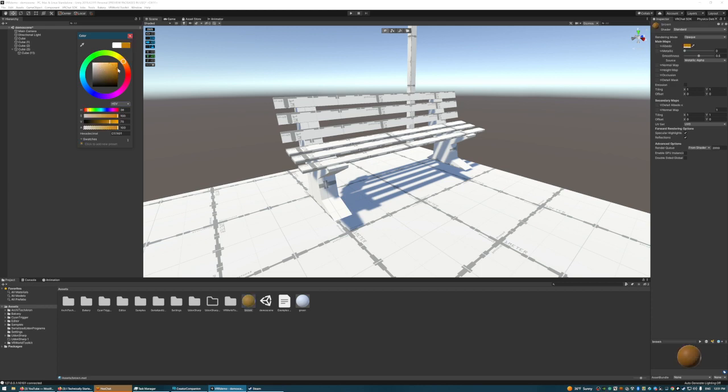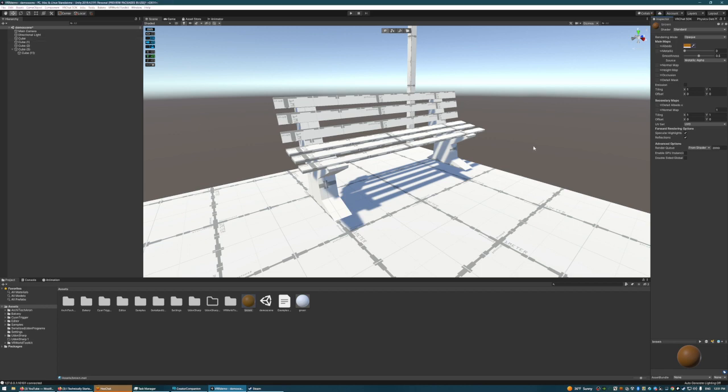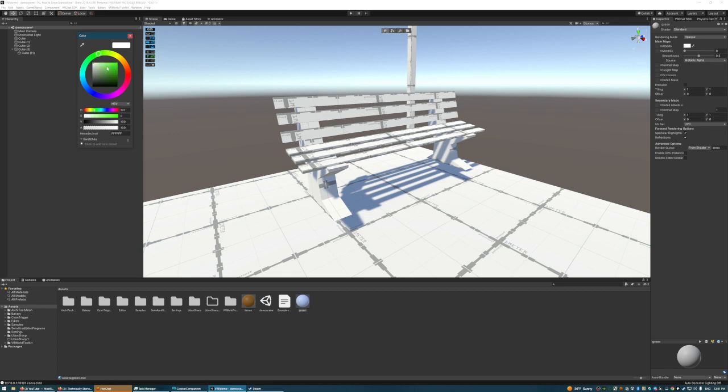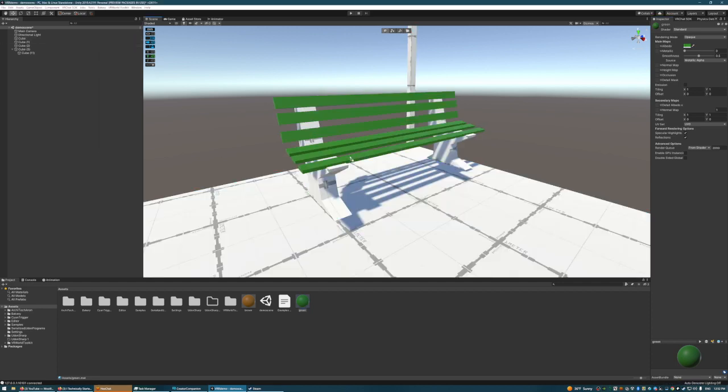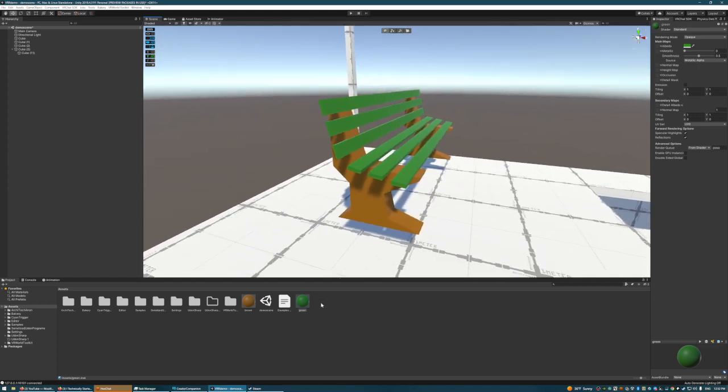I'm going to play around with some materials. I'm still kind of stuck on subdividing it correctly. Let me just put this here. Here we go.